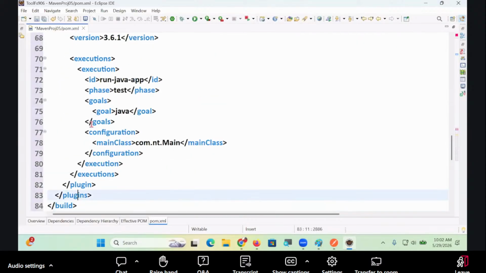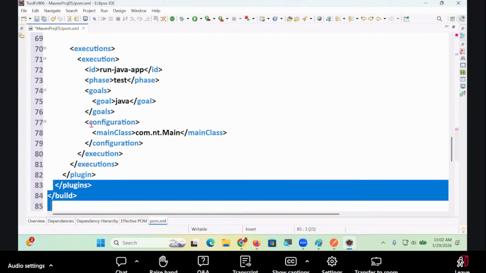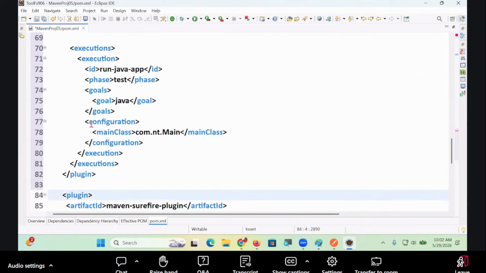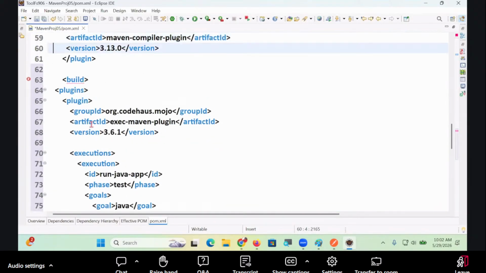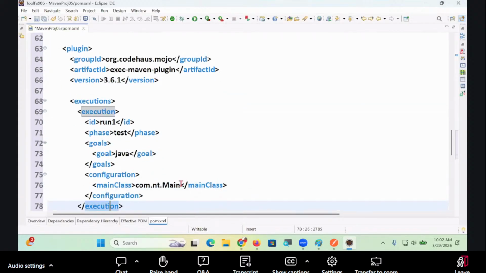Inside that paste, but 1 minute. This plugins and build already there. You remove that. Only plugin opening, plugin closing only I have to put. Yeah. This is the plugin. This is the plugin. This is the version. ID can be anything, guys. Run one. Which phase you want to link? Test phase. With what goal? Java. Java goal means execution goal, guys. What's the class name?